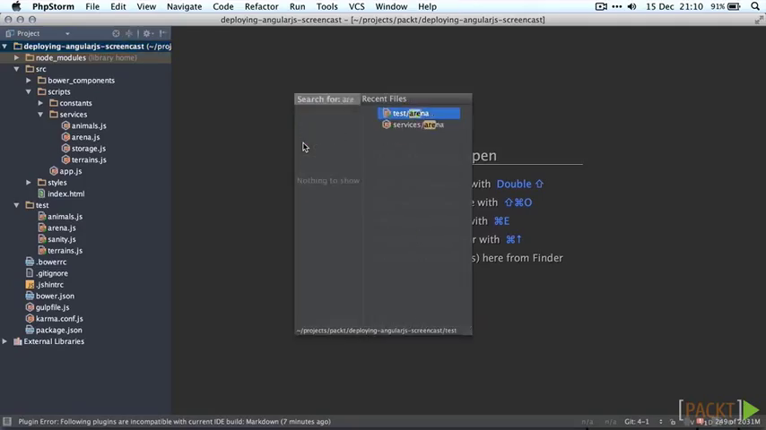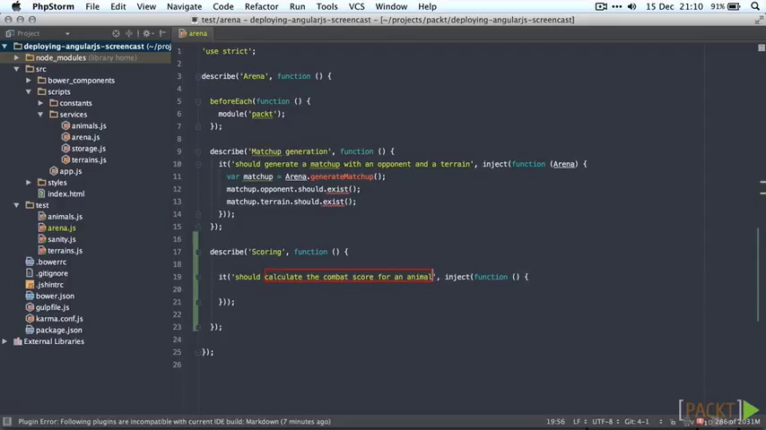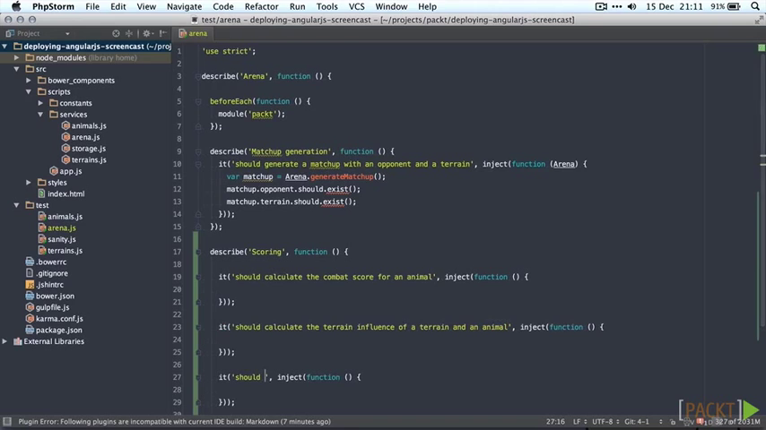Let's start by opening our arena test file and creating a new test suite for our scoring algorithms. We're going to add 3 tests here. One for calculating the combat score for an animal, one for calculating the terrain's influence on that animal, and finally one for calculating the final score of an animal based on its stats and the terrain. Leave these tests blank for now, we're going to get back to them in just a second.